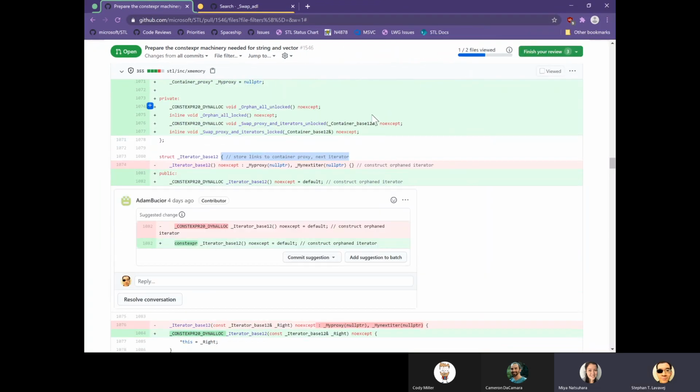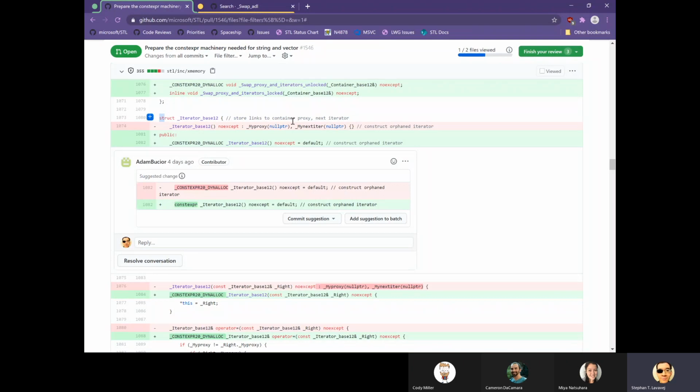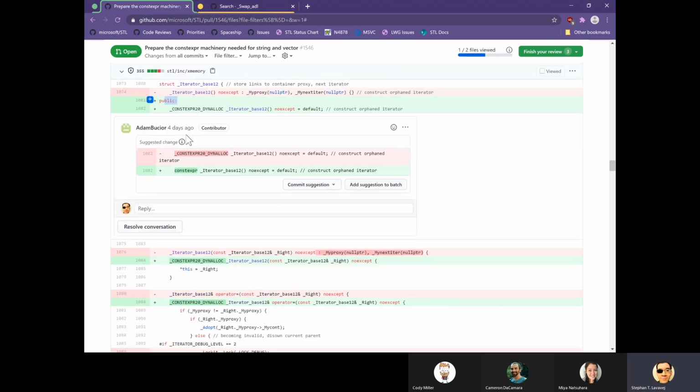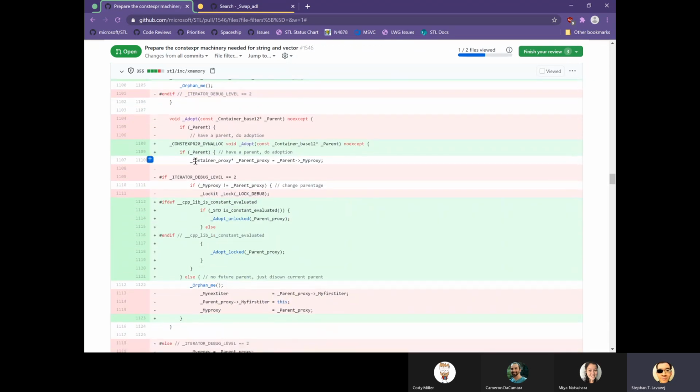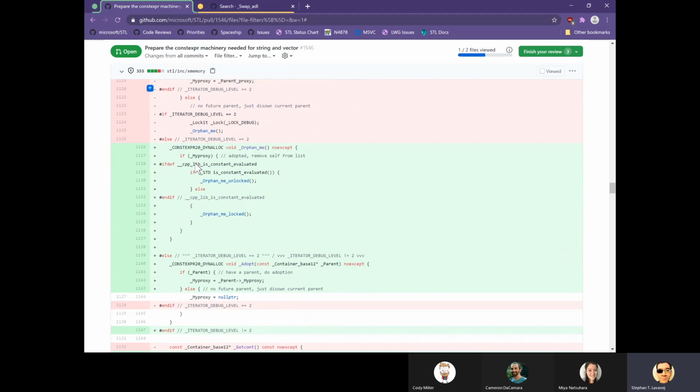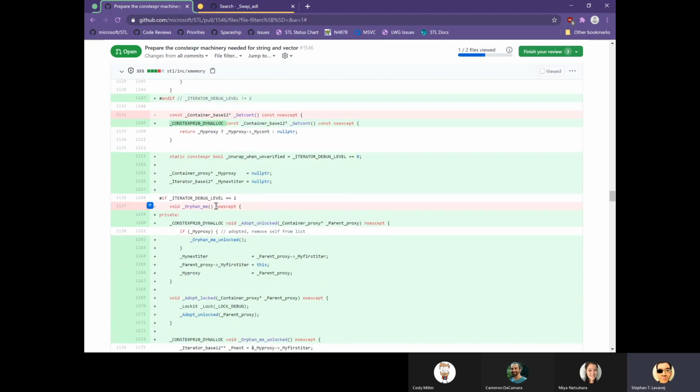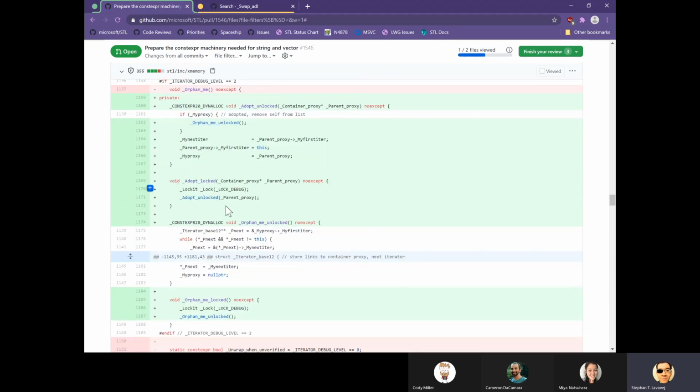Okay, excellent. Okay. So we are reviewing struct iterator base 1.2. It is now having public and presumably private sections. Wow, this is getting quite complicated. Here it is. My proxy, my extender, these have equal nullptr data member initializers. Yep, there's the private section.